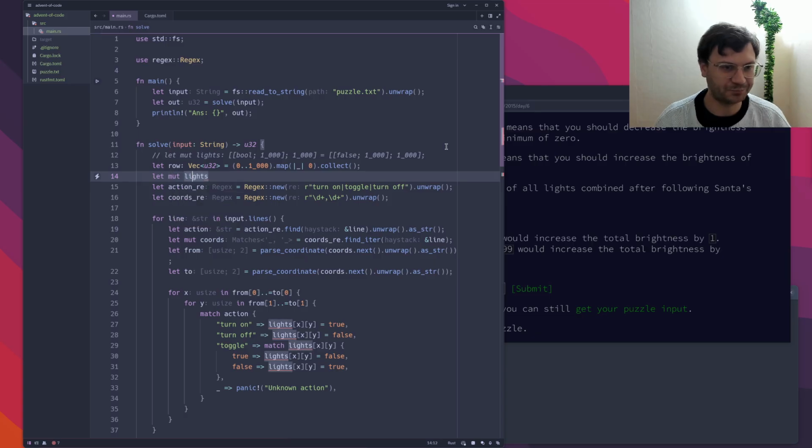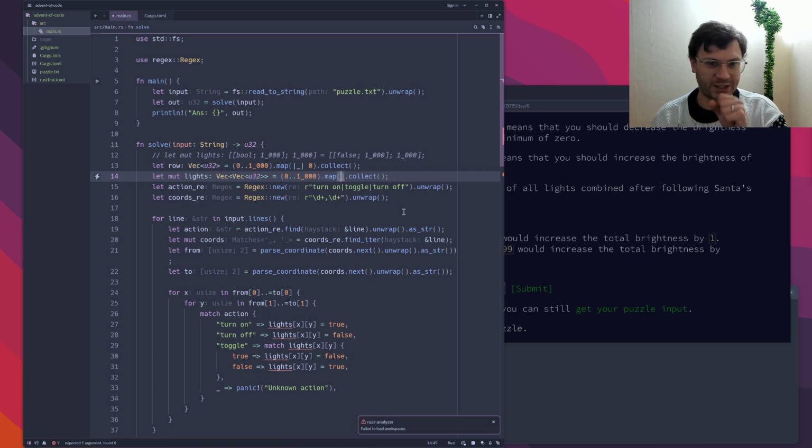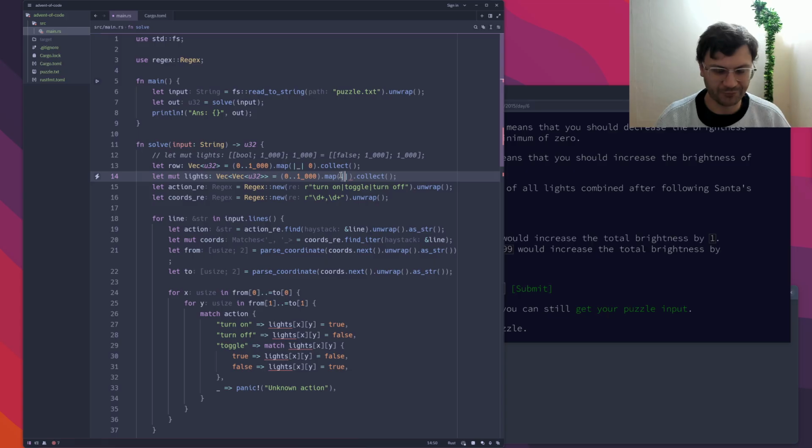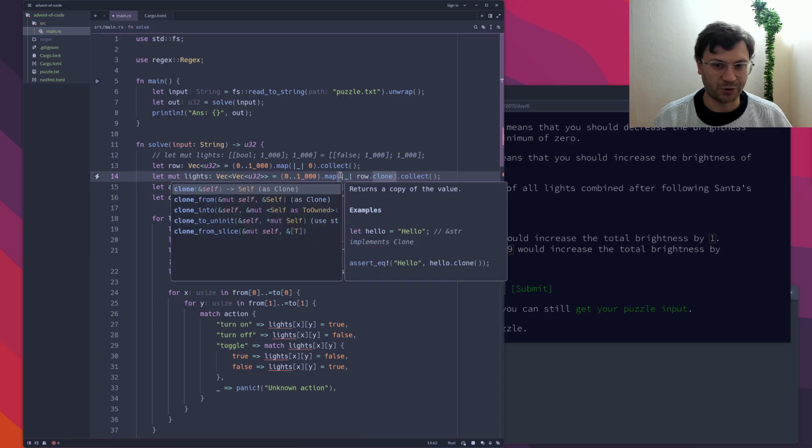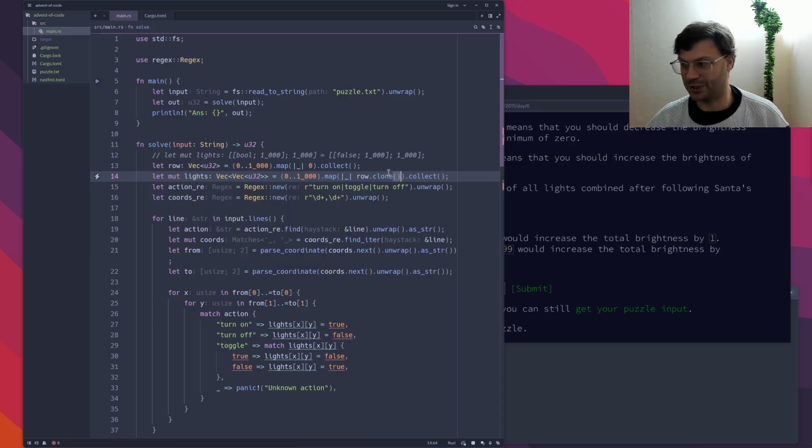And then the lights array, which will be mutable again, is going to be a vec of vec of U32, and in this one we're also going to do this map. So I'll copy and paste that across, but instead of just mapping to 0, we shall create a clone of the row. So we just put in our closure row.clone. We're going to clone that 1000 times across, and that makes our 1000 by 1000 grid of zeros. So that's our lights sorted.